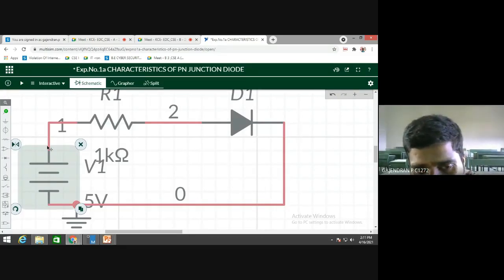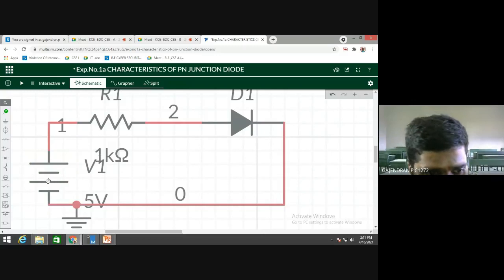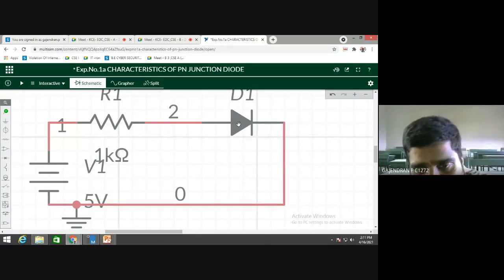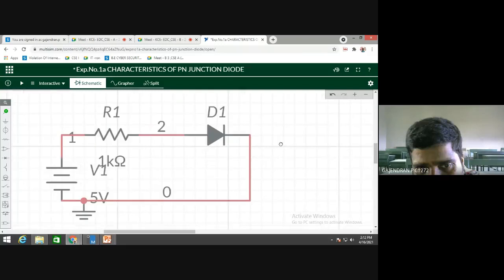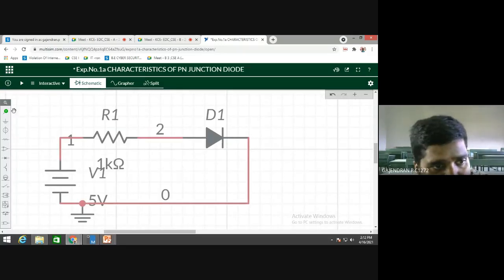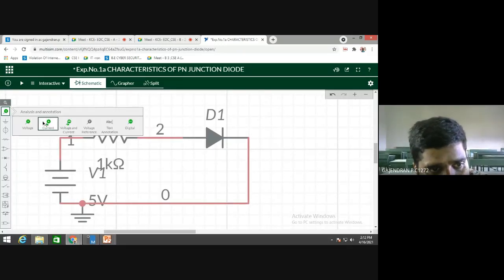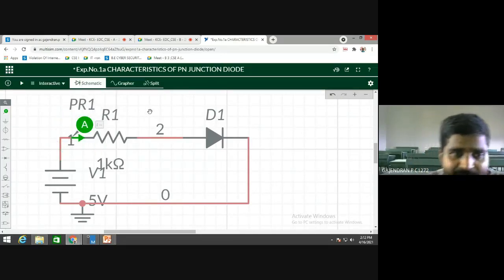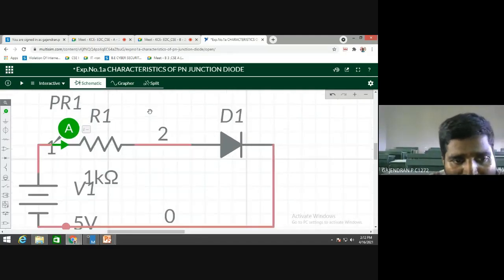So, the very first thing, I am going to carry out the forward biasing. Therefore, I have connected the positive terminal of the source to the anode terminal of the diode. Okay. How to measure the current? Can anyone tell me how to measure the current? I need to take the probe. So this is my current probe. I can place it like this.